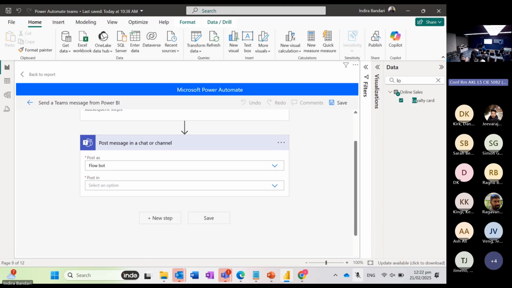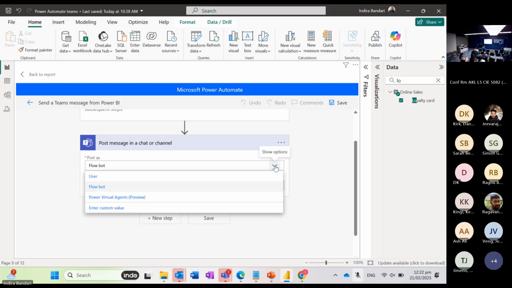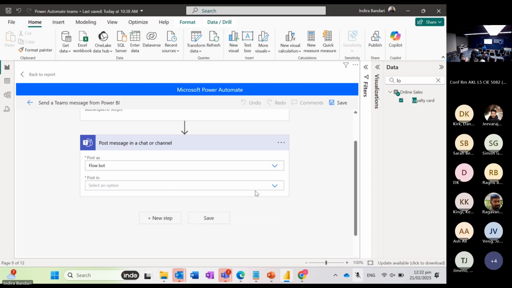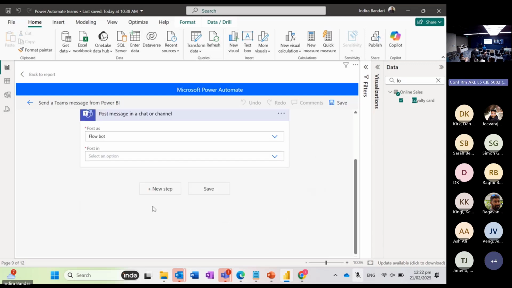What needs to happen. So here you need to post as, you can select. You need to post as either Flowbot or a user or Power Virtual Agents. These are the three options. I'm just going to use Flowbot. And then where do you want this message to pop up in your Teams? That's what you are going to define here. Post in. So select an option.